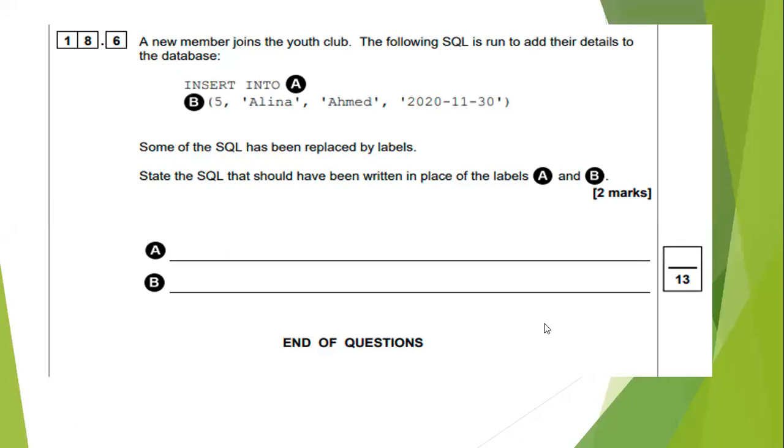Now see this one. So yesterday we discussed insert into. Do you remember? They actually haven't written it in place of the labels A and B.